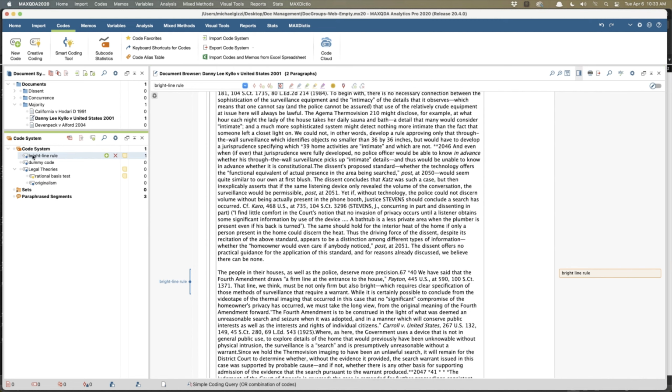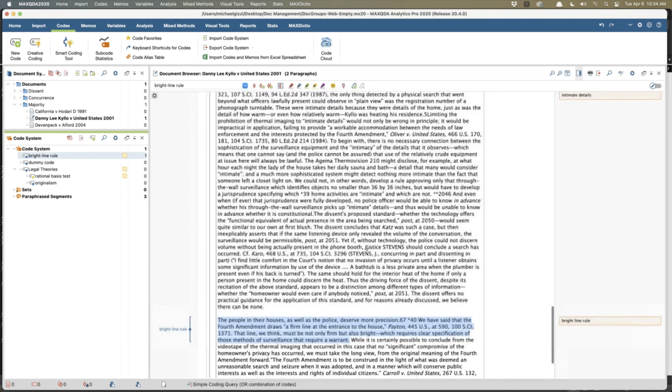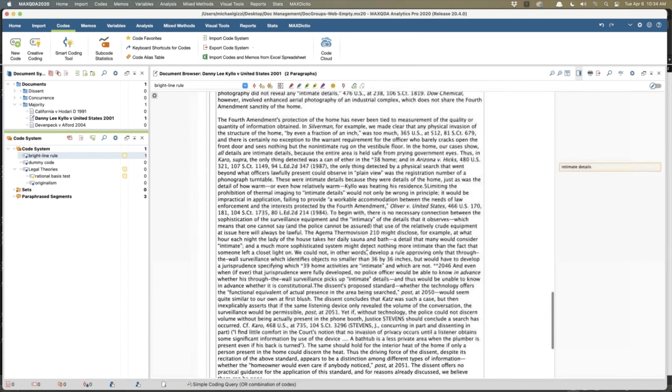So the bright line rule code is there. It has a default blue code color. If I want, I could move it, but I'm going to leave it there for now because I want to talk about organizing codes later. You'll notice here that that comment that I created shows up here in the sidebar as long as I have comments on. So that's how I can create a new code that way.